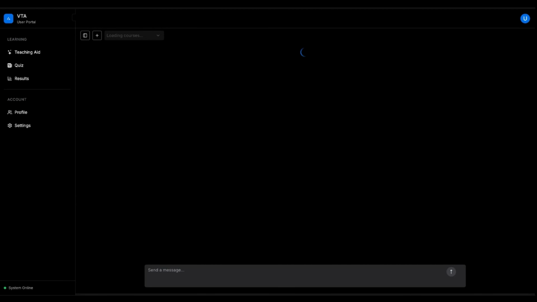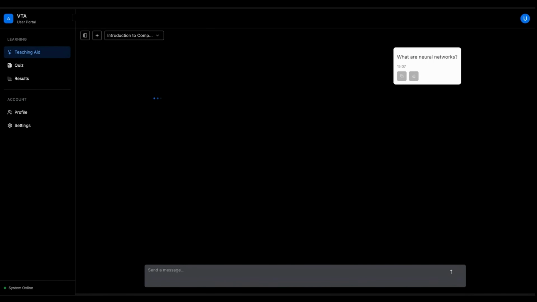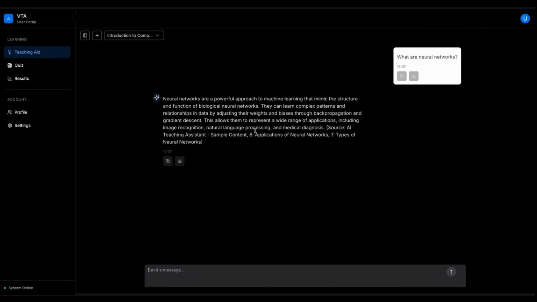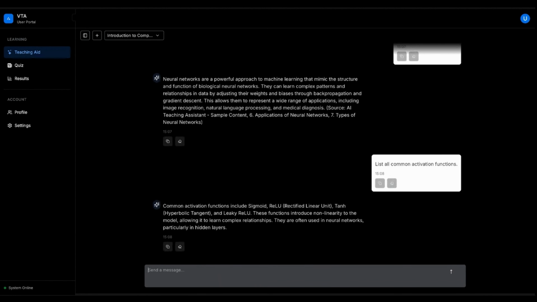For the student's workflow, let's log into VTA with the student's credentials. Note that the student will be able to access only the courses he has been enrolled in. In the Teaching Aid page, select the course you want to study about and ask your questions in the chat application. The answers, similar to the Teaching Aid page in the teacher's section, will only take the information from the course material the teacher had uploaded.